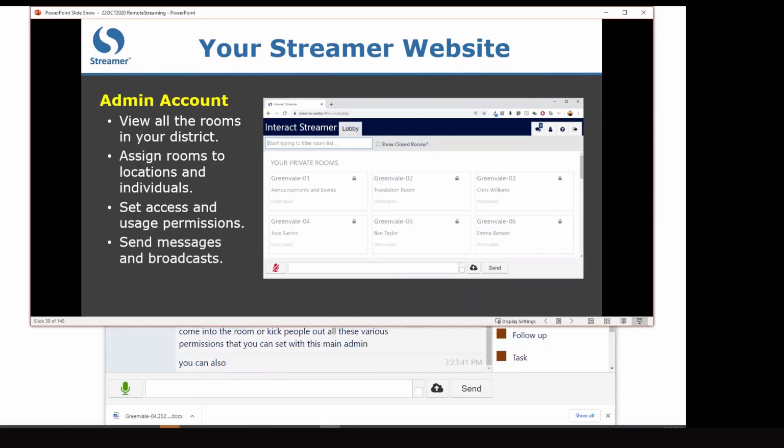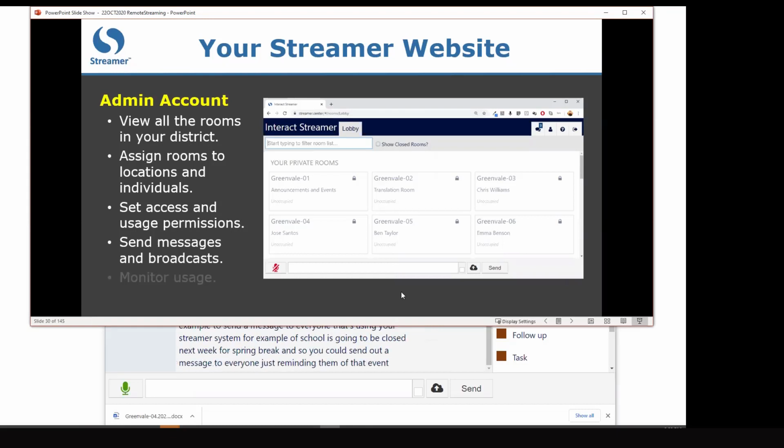You can also use that to manage your overall system. For example, to send a message to everyone that's using your streamer system. For example, school is going to be closed next week for spring break. And so you could send out a message to everyone just reminding them of that event. And so again, all powerful account, and you're going to have at least one of those admin accounts associated with your school district.